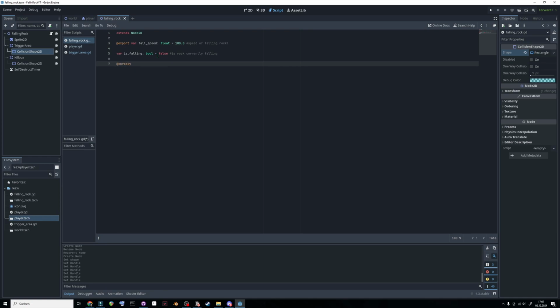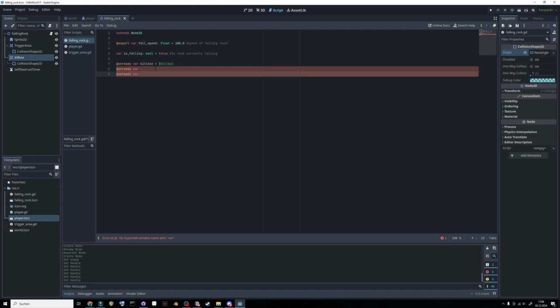Yeah, we need to reference some stuff. So we are starting with the kill box. You can drag and drop it. That's relatively easy in Godot. We will need some other references. Of course, we want to also reference the trigger area. So this one and the timer, self underscore destruct underscore timer, and then the referencing.